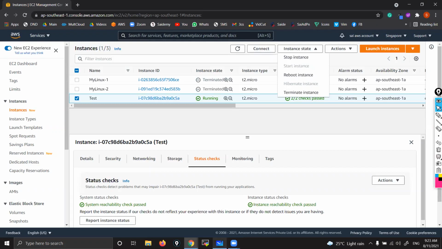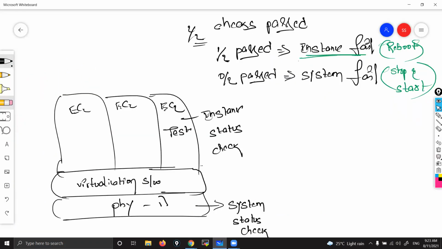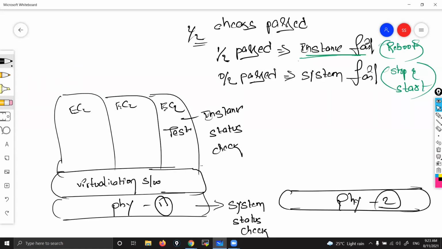So what actually happens when you stop and start? See, these are physical instance 1. Just like that, they might have many physical instances. On top of that, they might have many virtualization softwares.